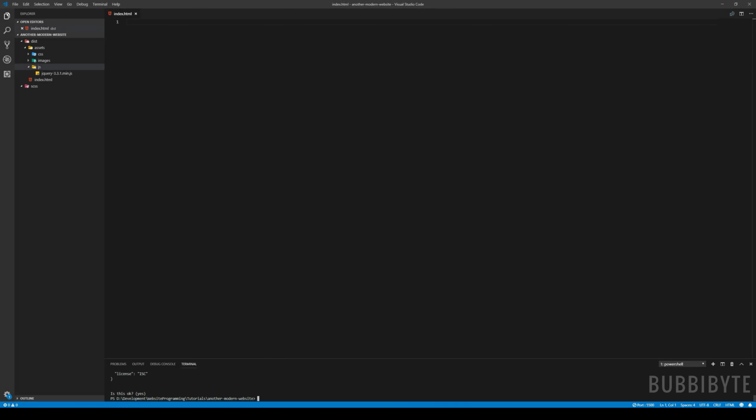Alright people, so let's get started. First off, you want to go ahead and open up your favorite code editor. I'm using Visual Studio Code, which is an open source program by Microsoft. So yeah, amazing, I know, right? Open source by Microsoft.